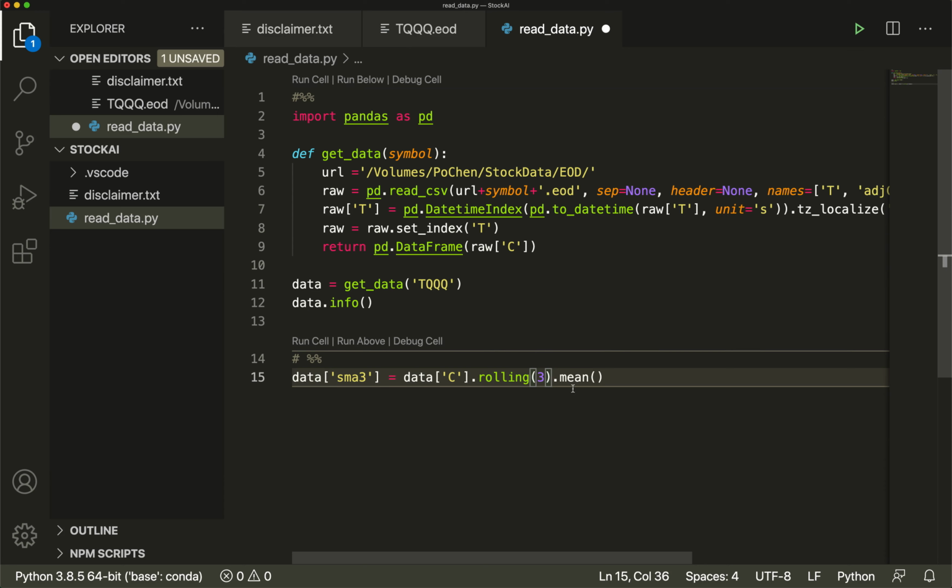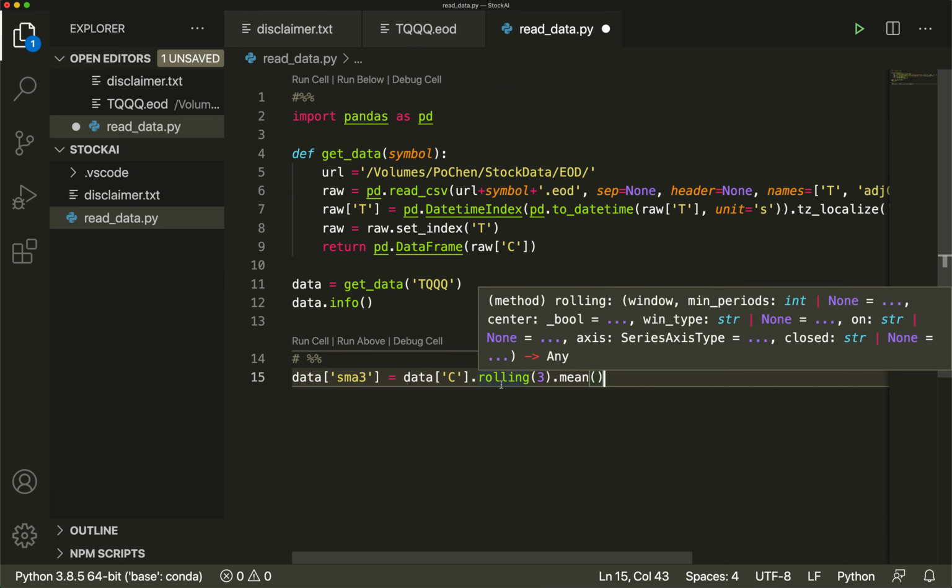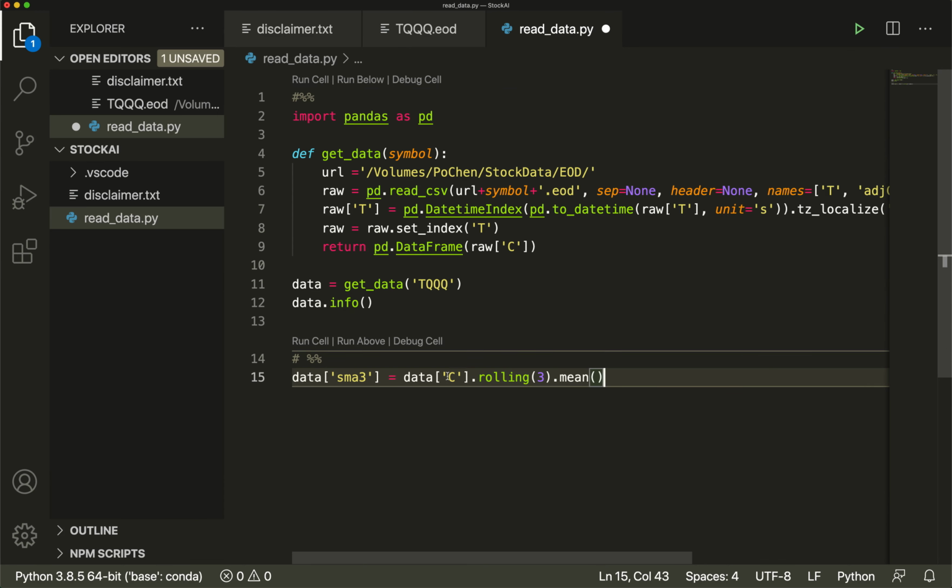So this mean function is going to compute the average for all the closing prices within the 3 days. The time window is actually moving across the time series, right? So by chaining these two different methods together on the data frame object, what I'm getting is another column, which is the 3-day moving average, right?